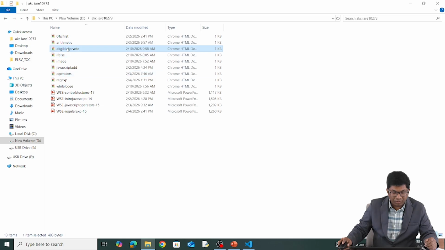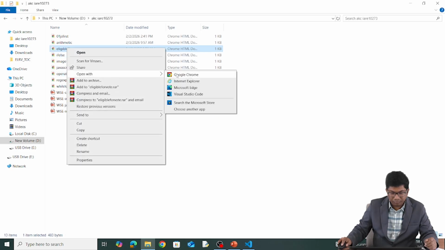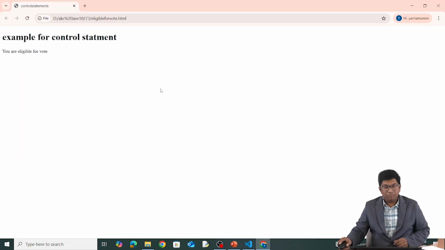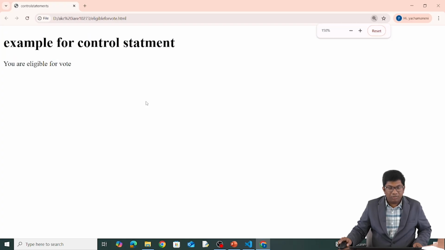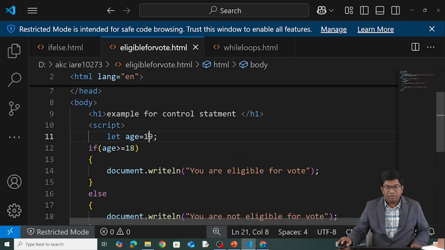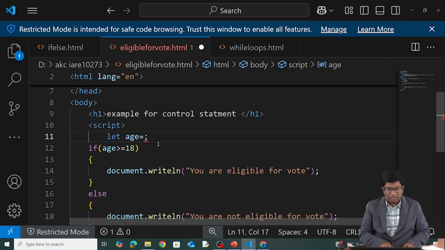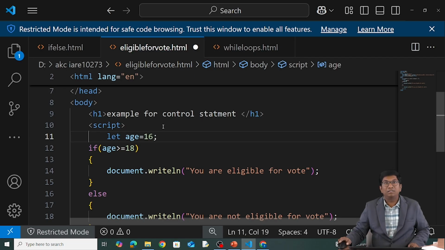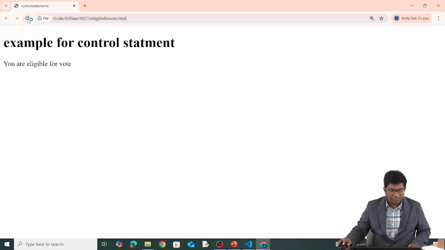Eligibility for vote, open in Chrome. So you got the output: you are eligible for vote. So this is the use of JavaScript code, the if else statement. Okay, so we change the input value from 20 to 16. Just save the file and do the refresh. You are not eligible for vote.